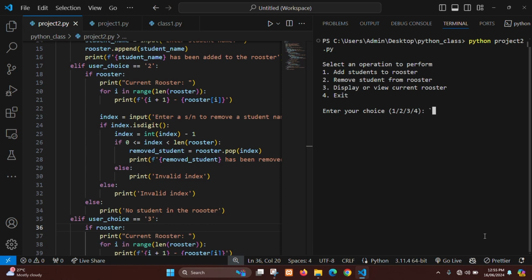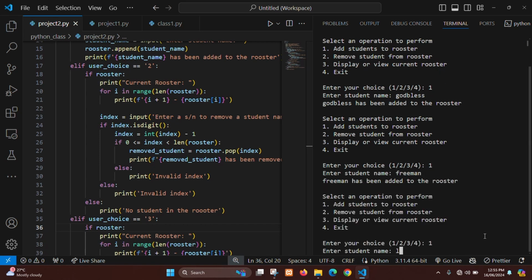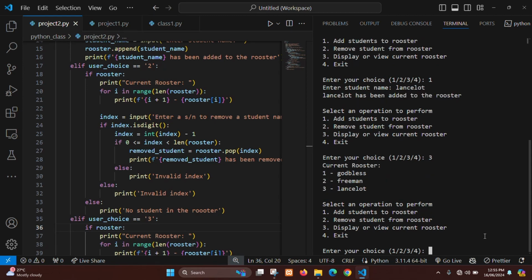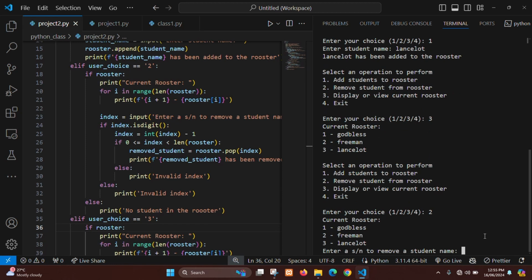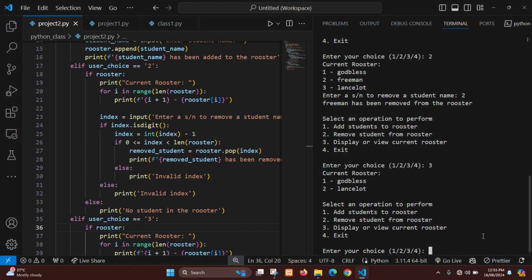So I will say one. Nice. I'll say God bless. I'll say one again. Freeman. I'll say one again. Lancelot. And now I will press 3 in order to display. Then in order to remove, I press 2. You can see I'm getting all of the names. So I want to remove Freeman, so 2. By the time I display again, you can see I'm now getting God bless and Lancelot. So that's it, guys. This is everything about this project.